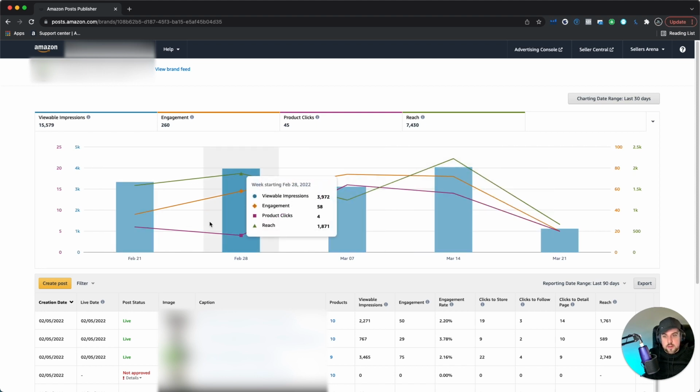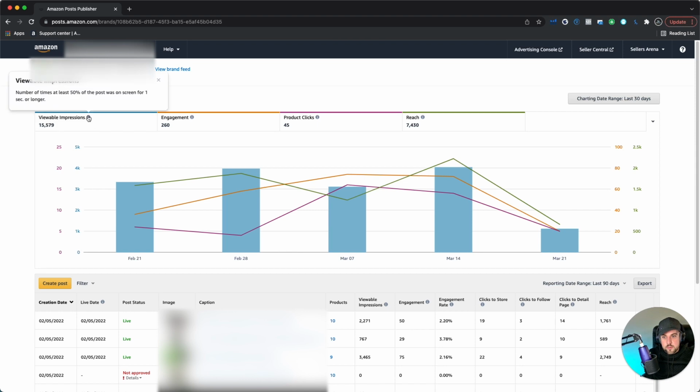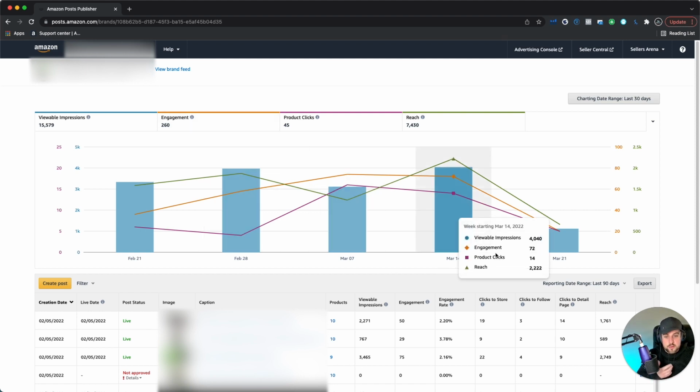But you can see right here, viewable impressions says the number of times at least 50% of the post was on the screen for 1 second or longer. There were 15,579 viewable impressions in just a single month. And as of right now, this is almost like a beta feature, so they're not charging any additional money for it. How it works is it's almost kind of like an Instagram or Facebook feed you could think about, and we can actually see the specific posts down here.